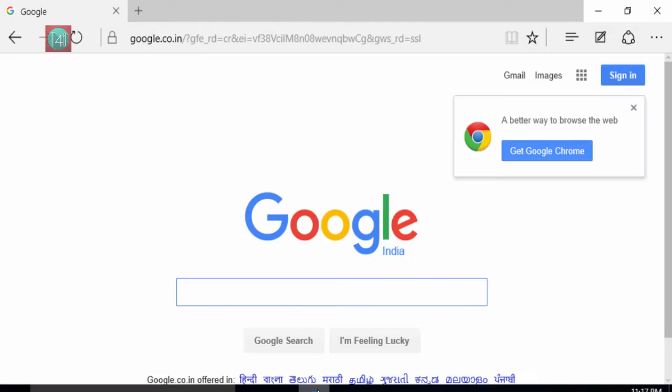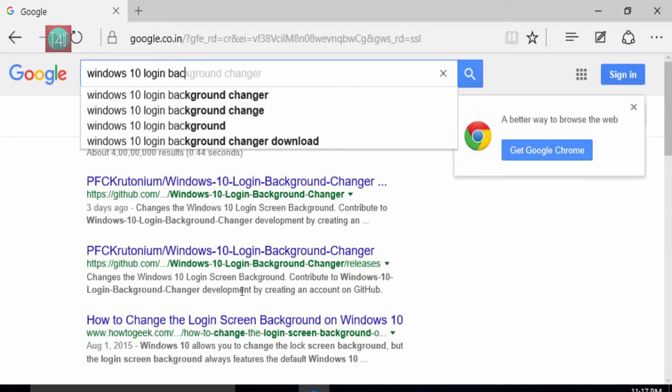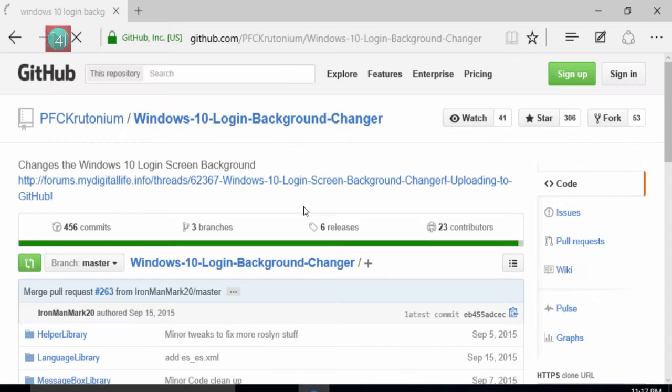Today I'm showing you how to change the Windows 10 logon background. First of all, open your favorite browser, go to Google and type Windows 10 login background changer, and click on the first link. Otherwise, you can click on I'm Feeling Lucky.